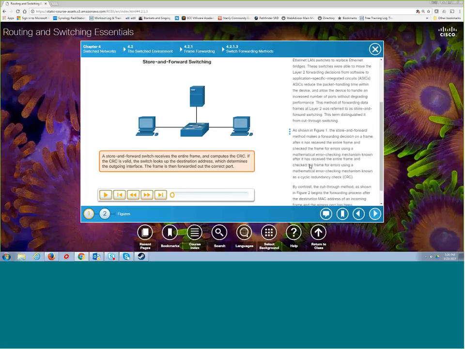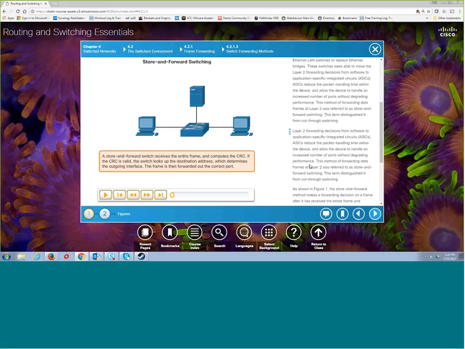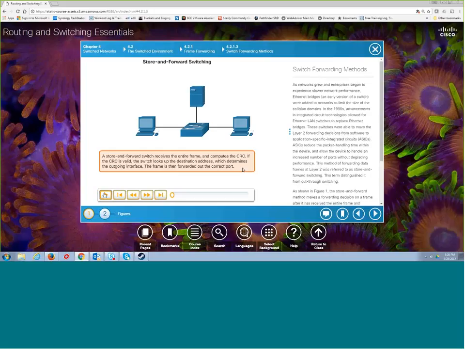Now, some of the things that you need to learn are the methods switches use to forward traffic. One is called store and forward, which is the most reliable in that it will not ever send a damaged frame. It takes the frame, brings the entire frame in, and runs a CRC against it. The CRC is a mathematical calculation to see if the frame's been damaged or changed.